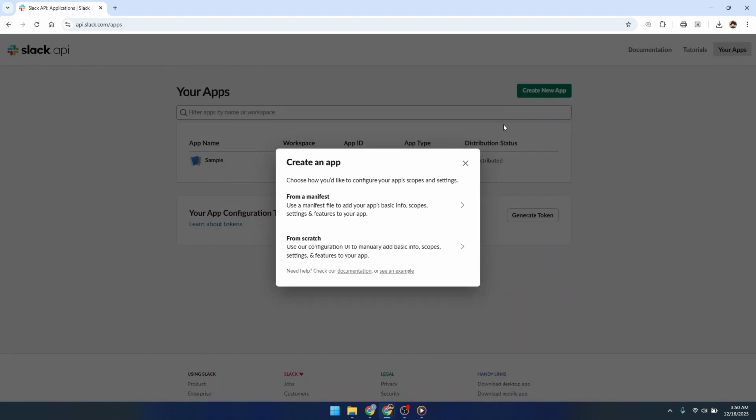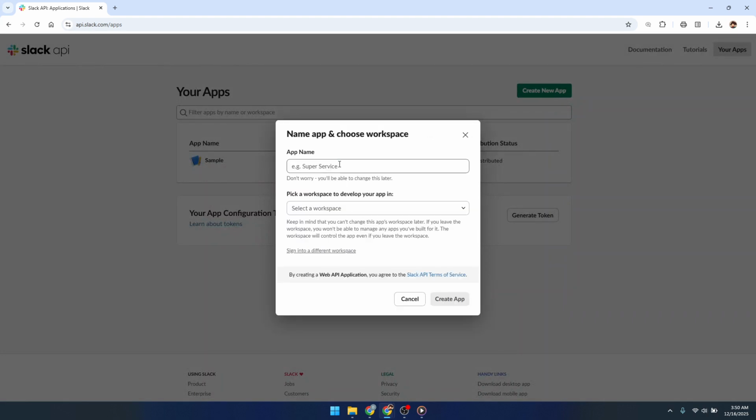Once you're on the Slack apps page, look for the option to create a new app. Click Create an app, then choose the option to create it from scratch. You'll be asked to give your app a name and select the workspace it will belong to. Pick a clear, descriptive name, something that makes sense to anyone who sees it later, like monitoring alerts or CRM notifications, and then choose your workspace and confirm.